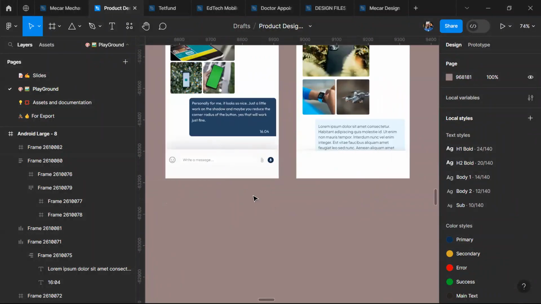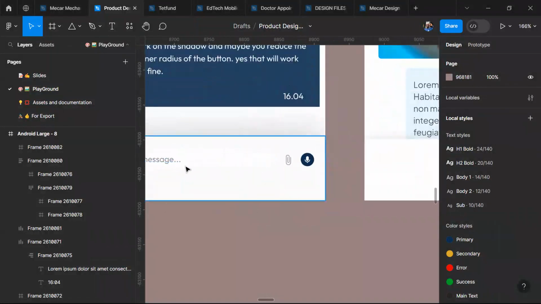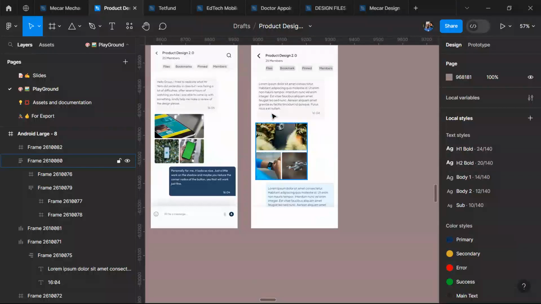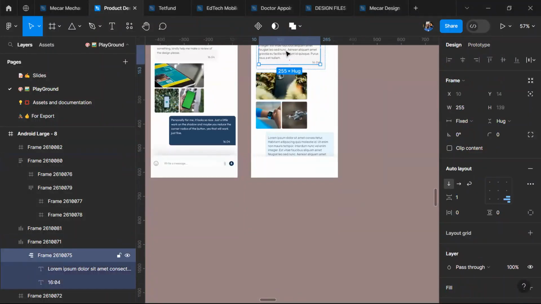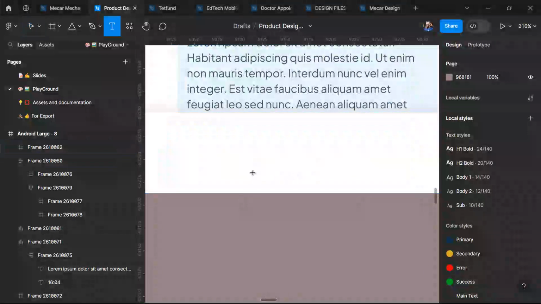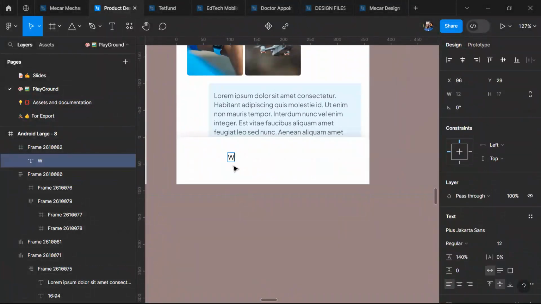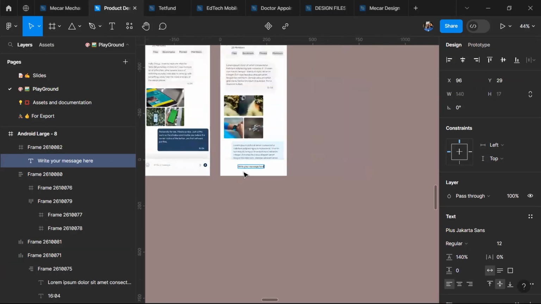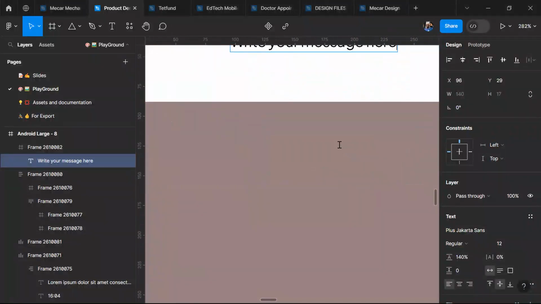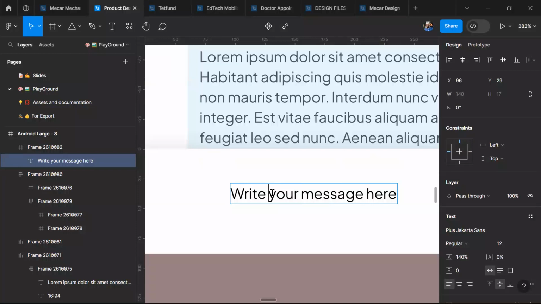So what we can now do is have the remaining center there, this box. We can just do a test. Let me type my test. Write your message here. So write your message here. Okay, write a message.